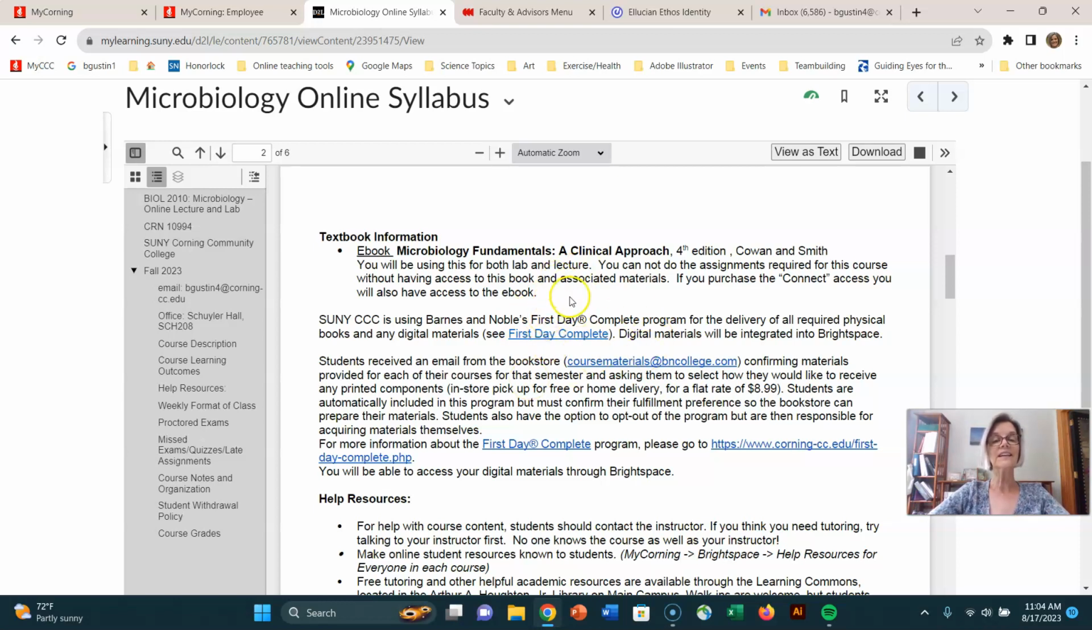You will need these materials your first day of class. That being said, I would get working on this right away. Start working on it early in the week.